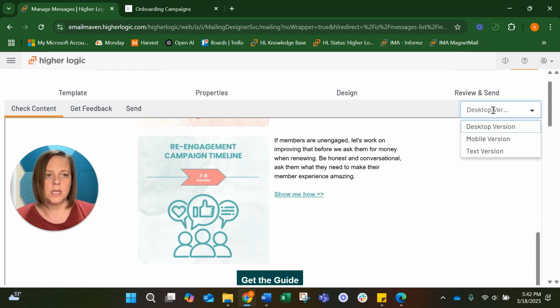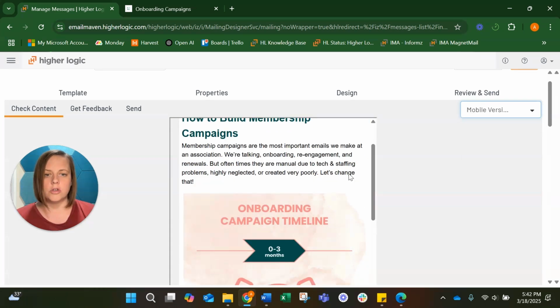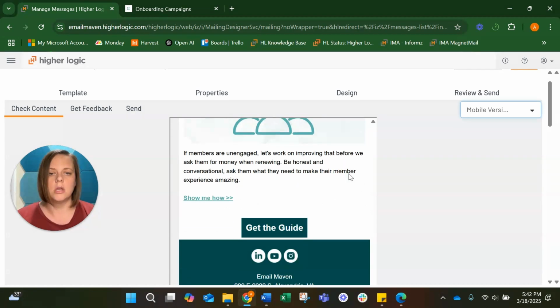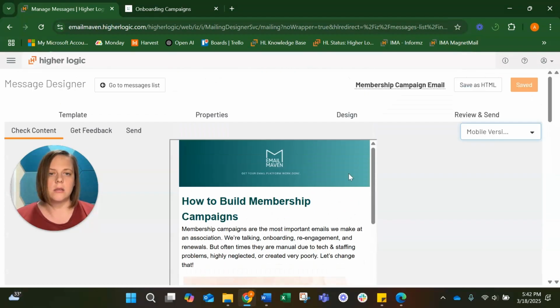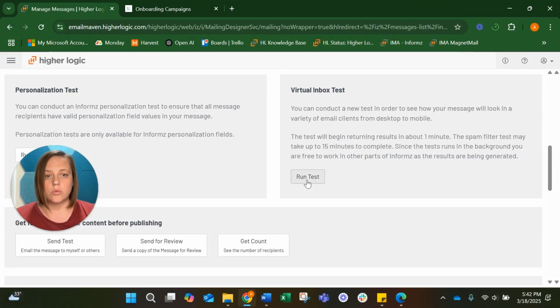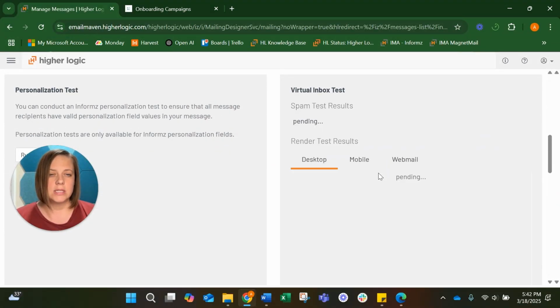You can drop down from your desktop version to then see your mobile version to see where those images and text are going to play on top of each other and what that's going to look like. Really rely on this Review and Send page to see what your email is actually going to look like. Okay? My last tip is run your virtual inbox test. This is another place where you're going to see what your email really looks like.